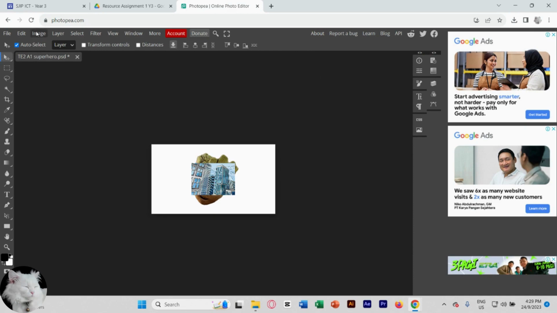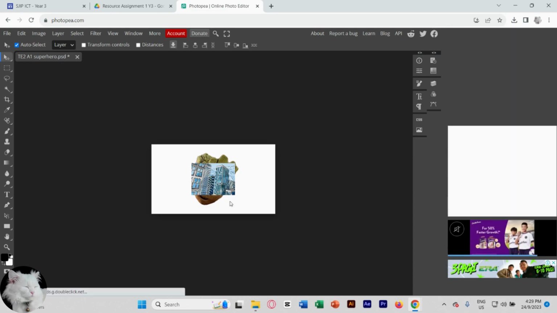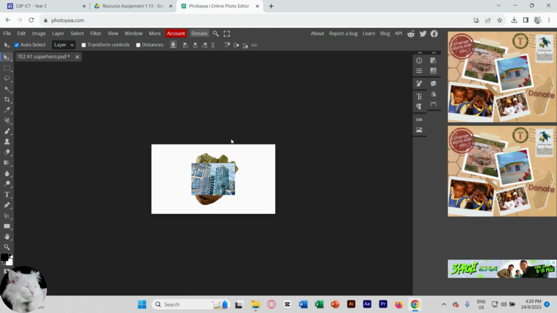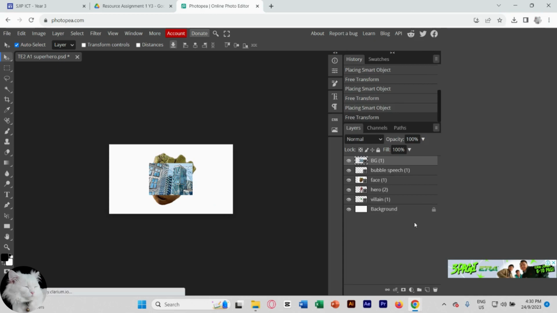So as you can see, this interface looks a little bit similar like Photoshop. All right, so right now we want to arrange the layers. If you look at the guide, it's supposed to have layers right here, but it's not showing. So what you're going to do is click this left right arrow, and then it's going to pop up all the layers.